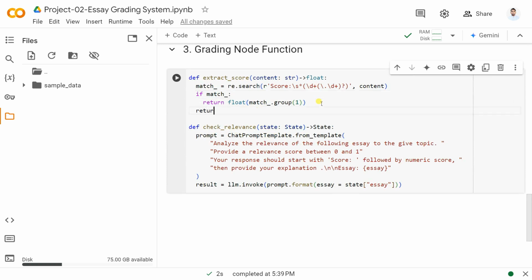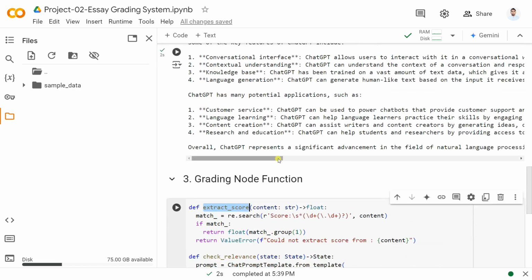Otherwise, raise a value error, let's say ValueError, and you can pass it a text, let's say "could not extract the score from this content", if it is not giving the relevant score for that. Now using this one we can extract all of them.